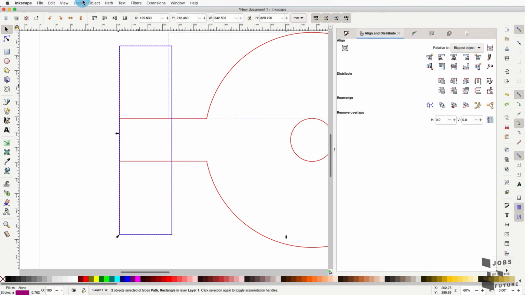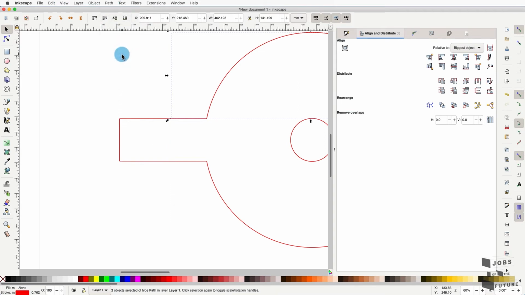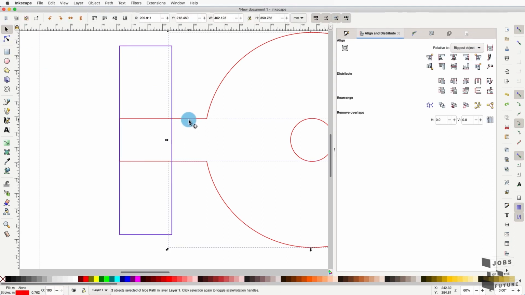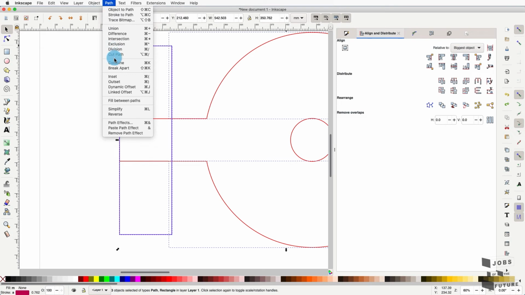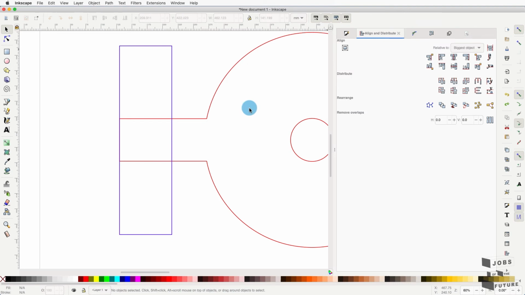Path, cut path. Oops. You see now, so now I can select one and the main shape and do path, cut path. Then again, path, cut. Oops, something went wrong.